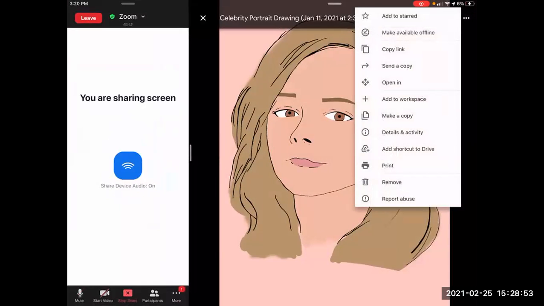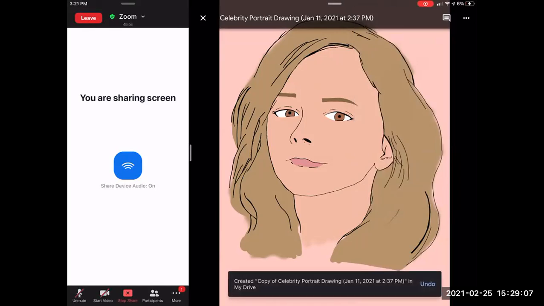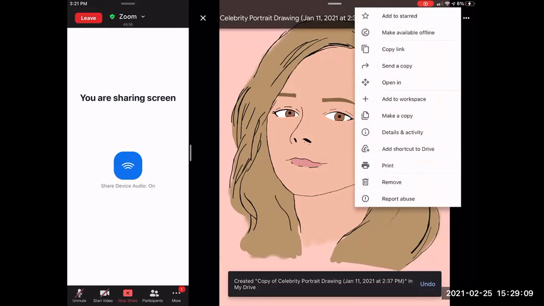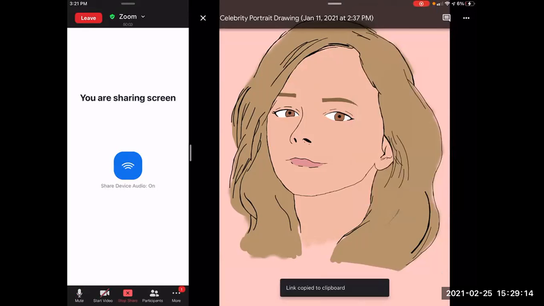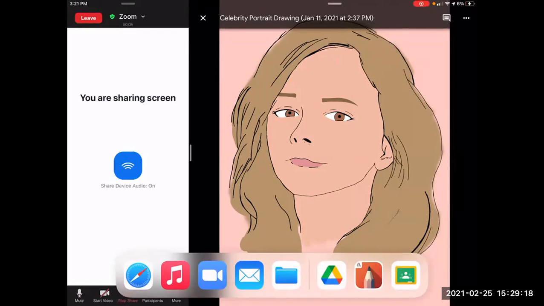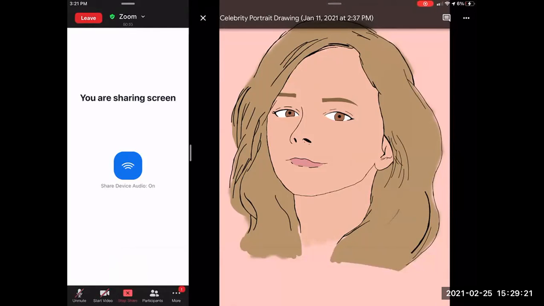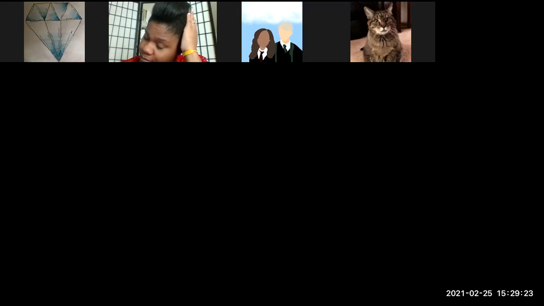If you have it in Google, you click the 3 dots in the corner, and then you can click make a copy. And it should save. Maybe copy link, so you can put it in the Google slide. Wait. Say that again. You said copy link.